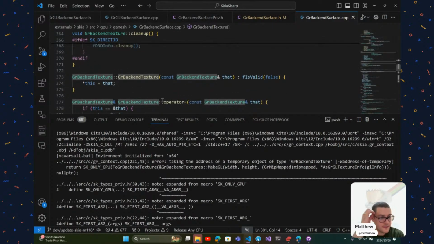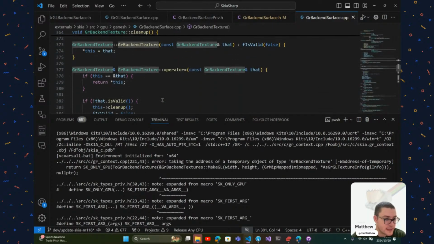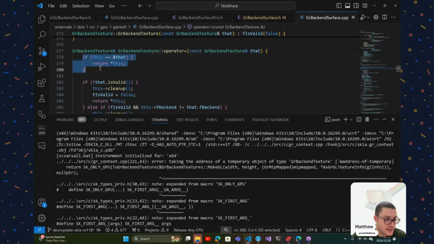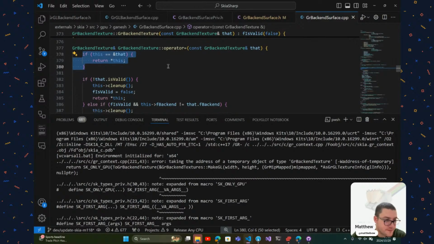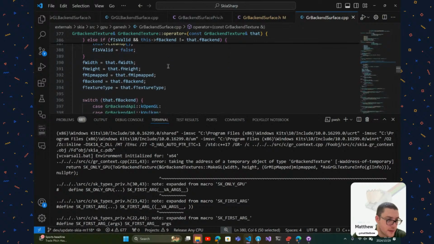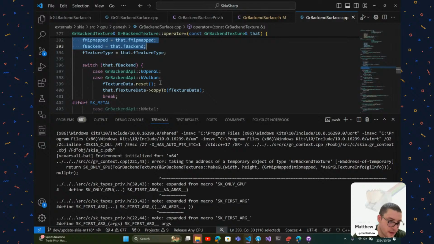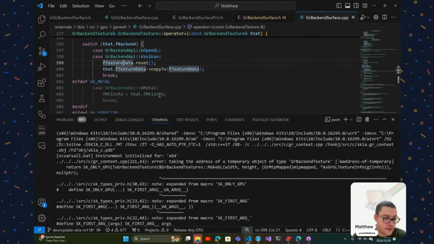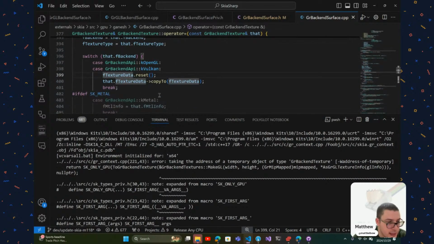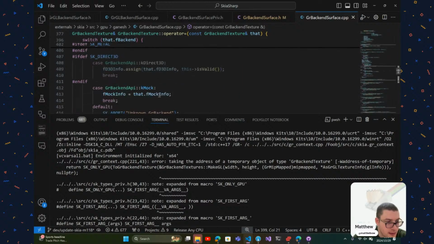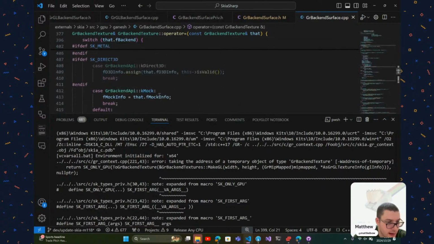Probably should take a nice little break, especially after seeing this, because this is going to require, look at this. If this is equal to that, then return this. And we copy width, type, map and texture type. Then of course we switch over the GL data, reset the current data, and we copy the new data into that. Basically, they are copying the contents of this object around.